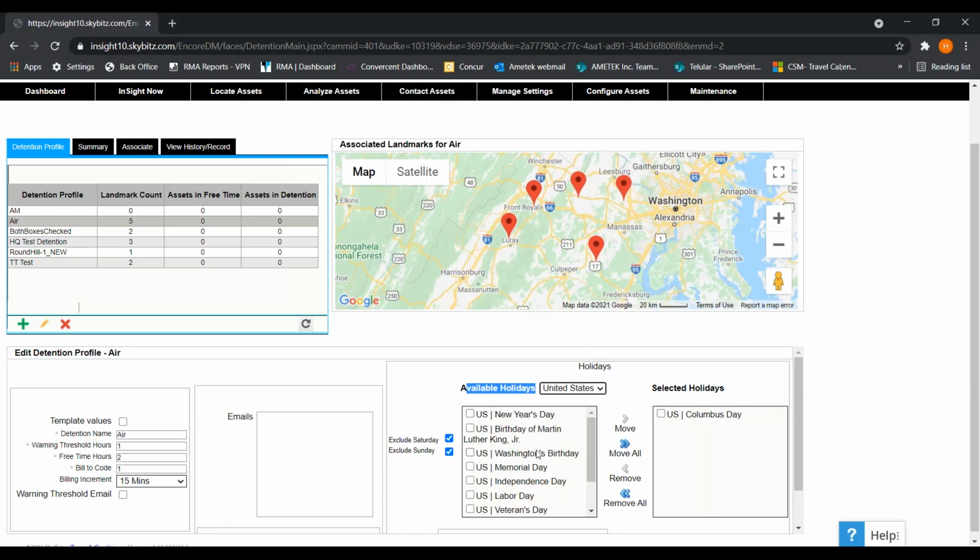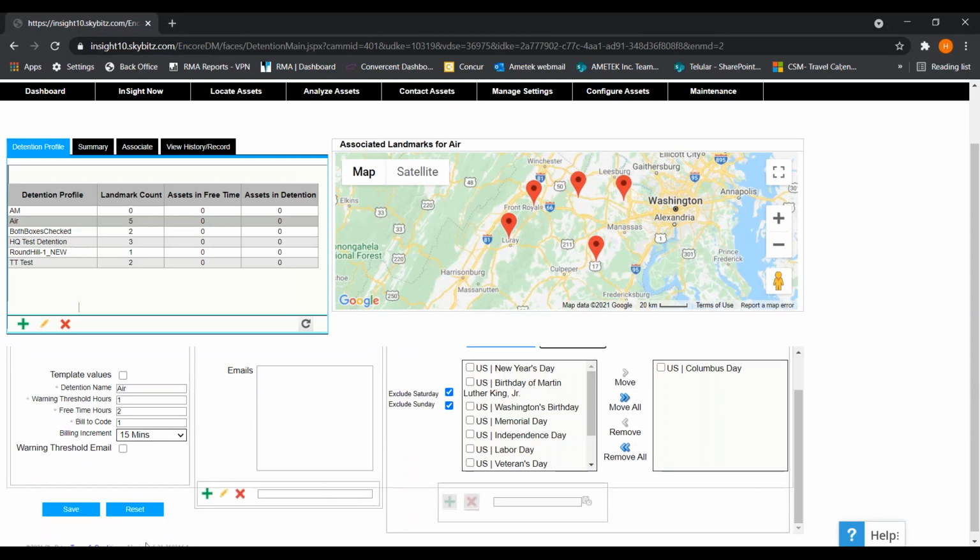Once you select any exceptions, you'd be able to just hit the move or remove option, and that would then say they apply or don't apply. And up at the bottom, you hit save. And that criteria is then updated.